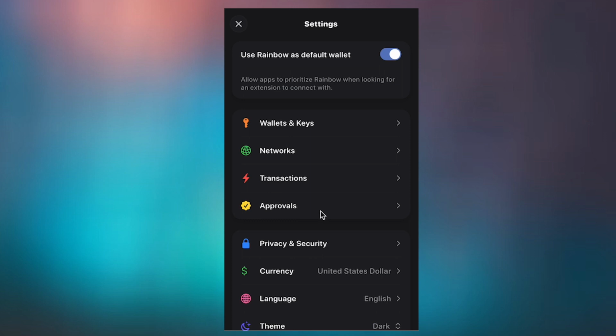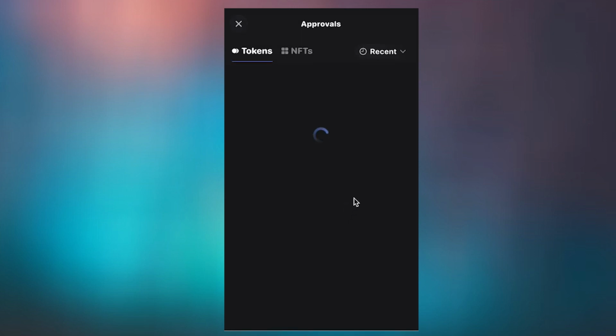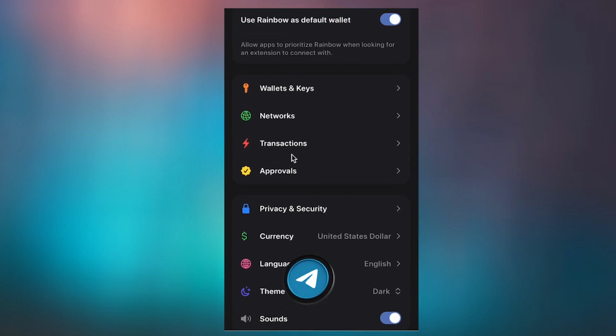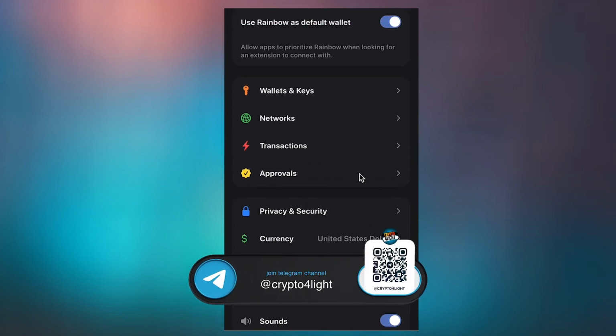Here are the approvals. It's a really, really useful feature because I already made a video about Revoke Cash, where sometimes you can sign or give unlimited approvals to some third-party websites and you forget about this. So you connect your wallet, you can go to approvals and revoke access. So this contract got unlimited access to my 8 TST tokens. I can press revoke, revoke approval, and press revoke. From time to time, I recommend you go and check approvals in the Rainbow Wallet.